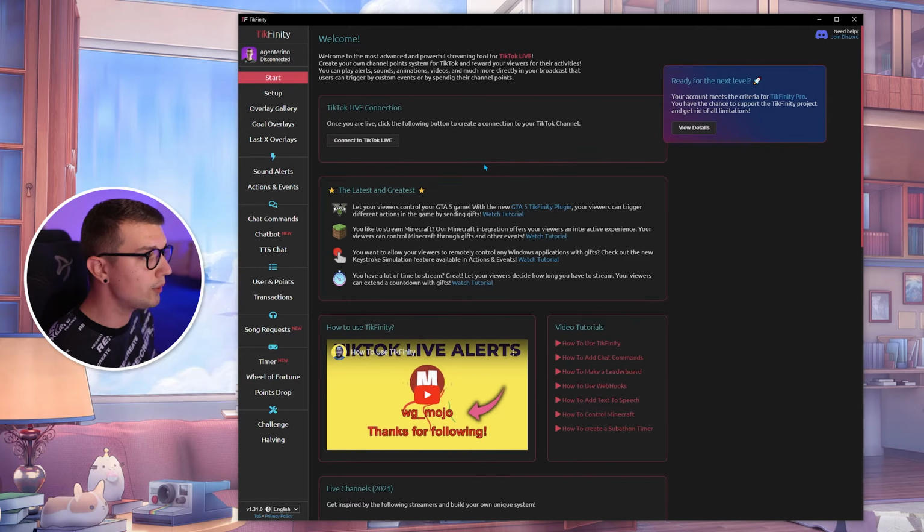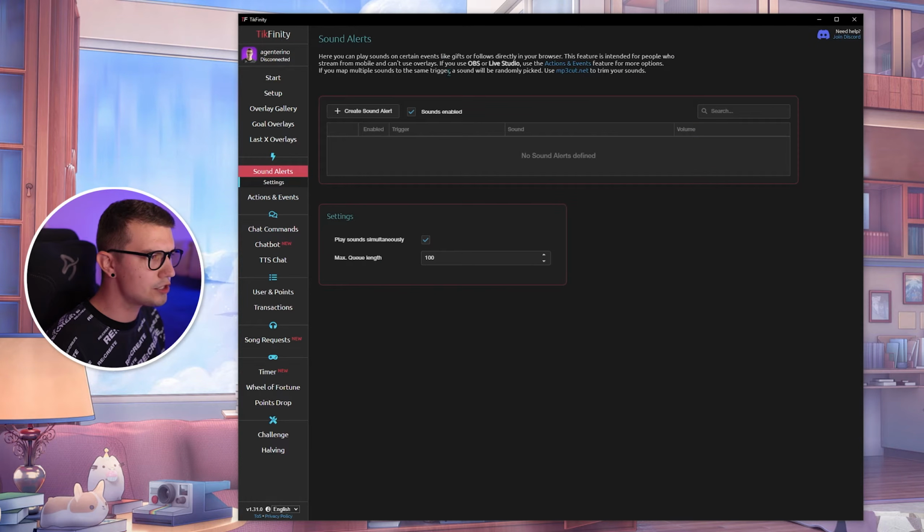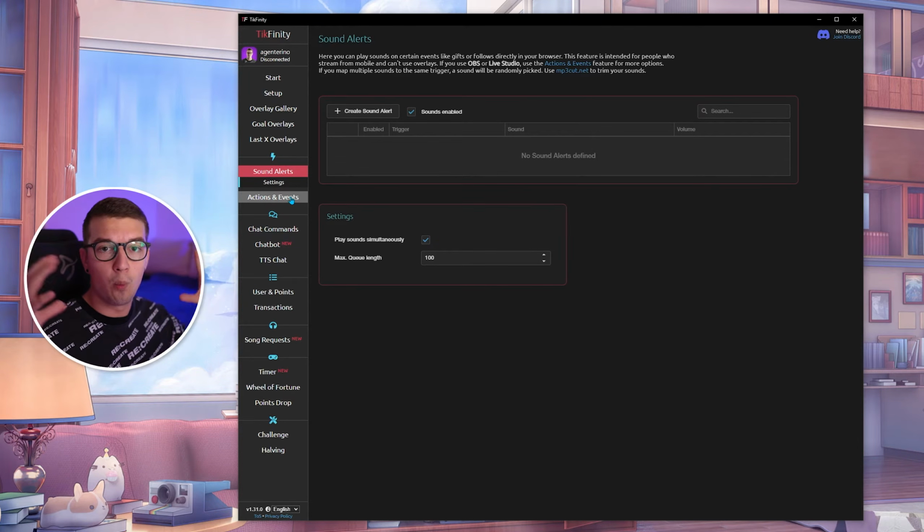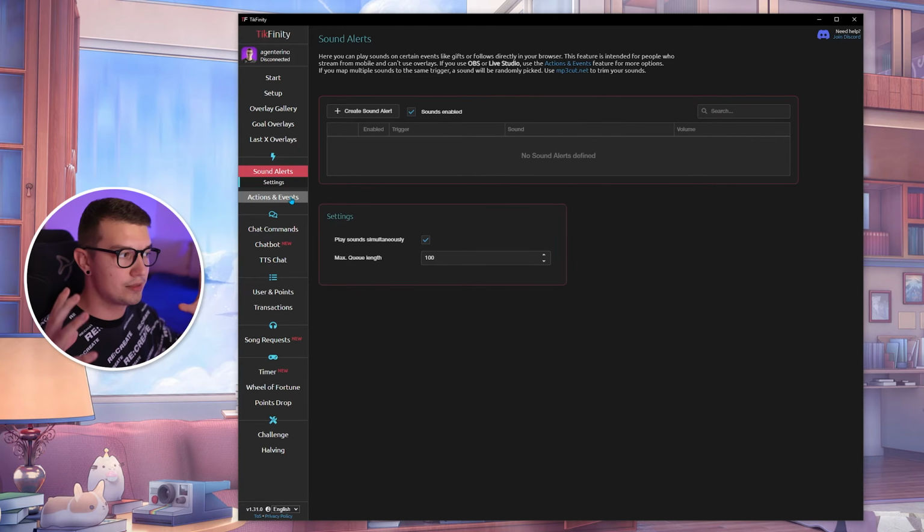And then what we will do is go to the page over here with a little lightning icon, and you have two types of alerts. You have a sound alert and you have actions and events. What we will be using is actions and events. They recommend sound alerts basically for people that are streaming through the phone. And if you're using OBS or Live Studio, then they recommend actions and events because you have a wider range of things to do and it's just more advanced than this simple sound alert, right?